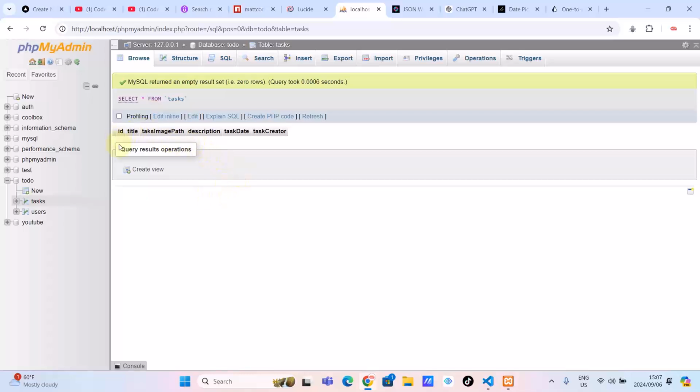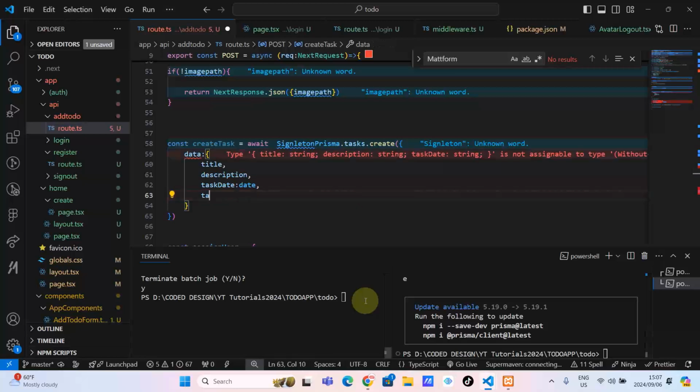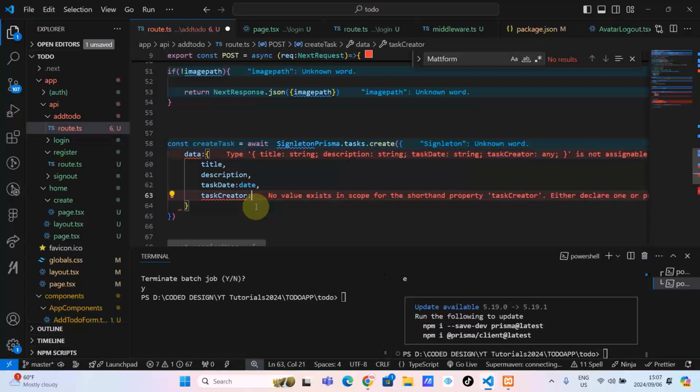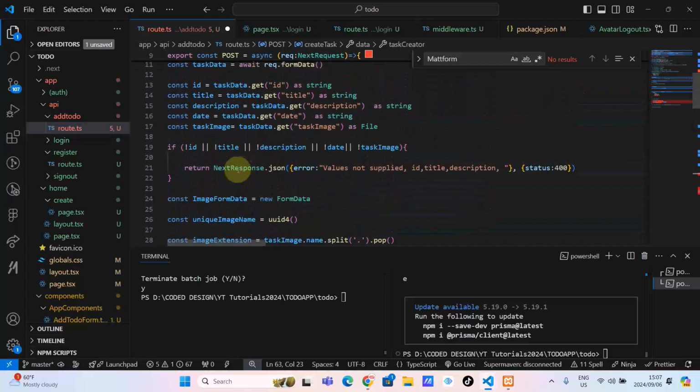We've got the ID. I know it's going to be automatic. Title, I've supplied it. Task image path, I've supplied it. Description, I've supplied it. Task date, I've supplied it. We've got task creator. This is what I was not sure of, but now I'm sure it's there. Task creator is going to be the ID. I suppose I do have the ID here.